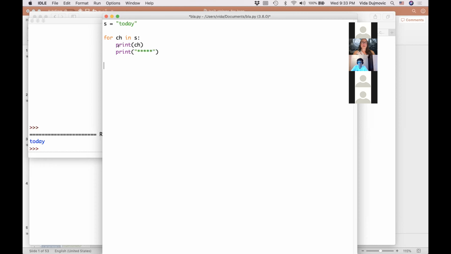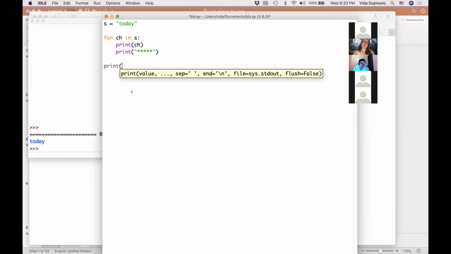Okay. And then outside of the loop, how do you know you're outside of the loop? Again, you look at what's lined up with the for, right? It's the code that is not indented in. That is not repeated by the for loop. So just to indicate that, goodbye.